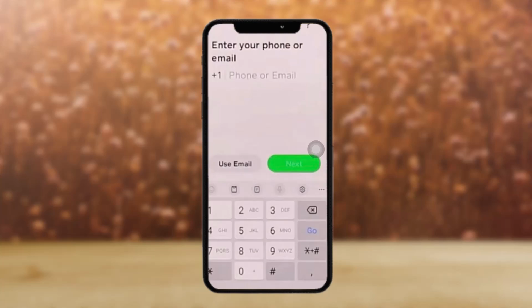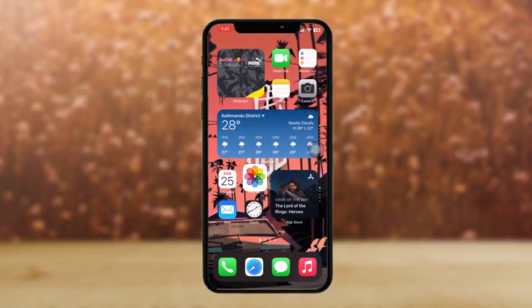So just use your email or your phone number to log in, and basically once you log in, you don't need your Cashtag to log into your account. And that's basically it.